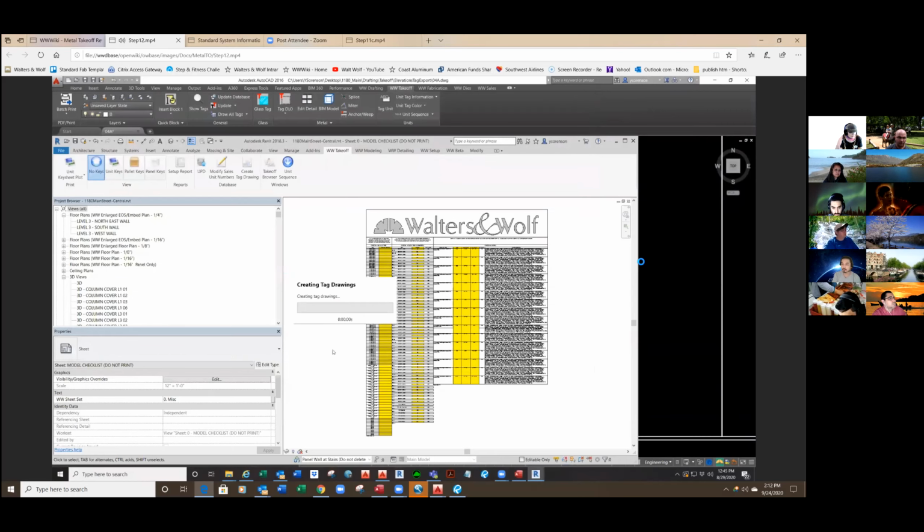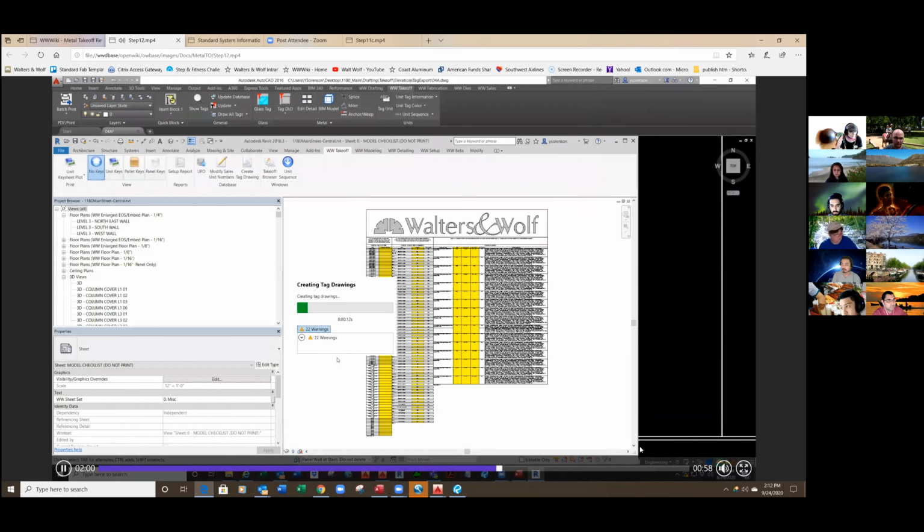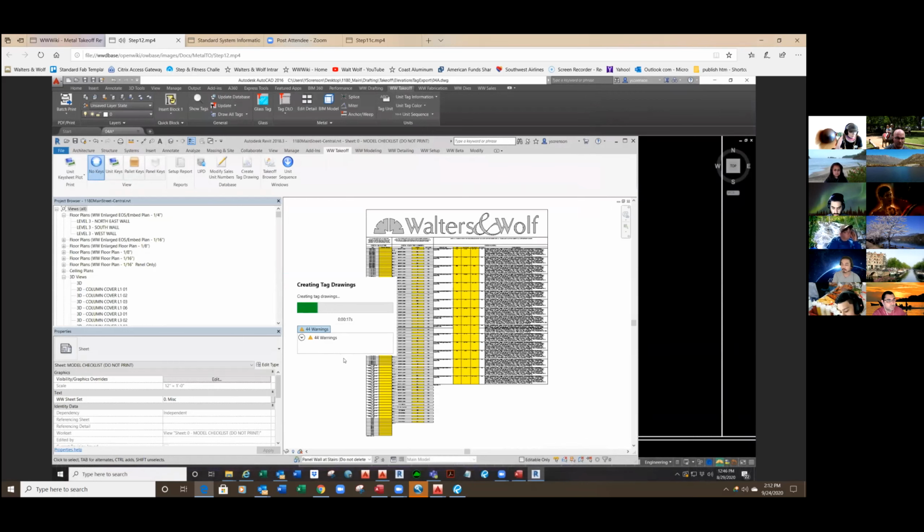So okay, and it's creating tag drawings. And it's going really quick. You can see it's around 200 units. It's just going to take a few seconds, so it's a very fast process. It's a huge improvement from what we had before when we had to draw them manually. All right, you can see it took less than a minute to create 200 something unit drawings.